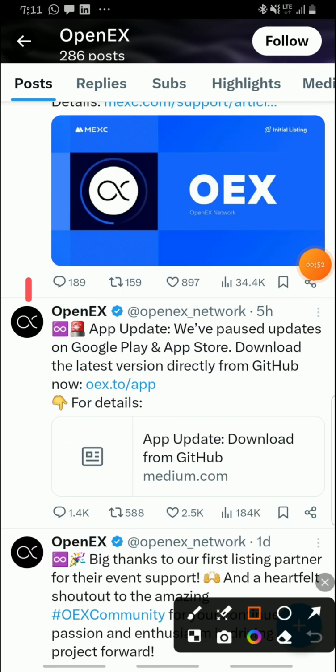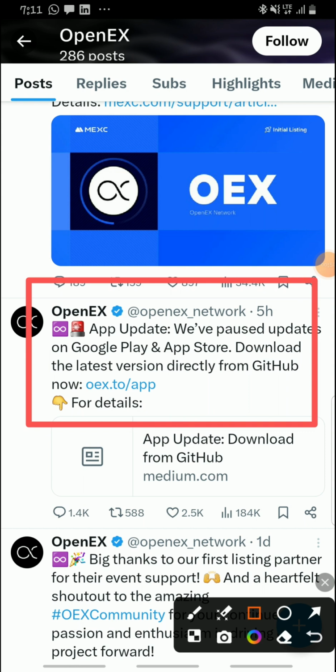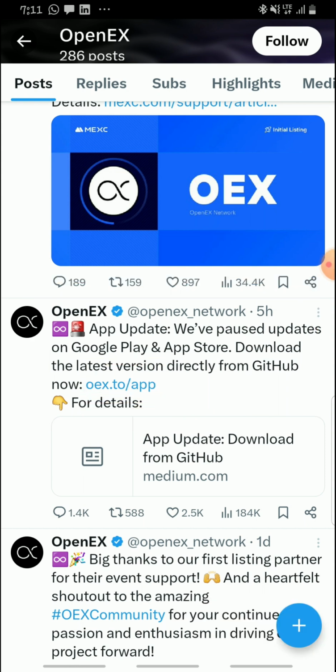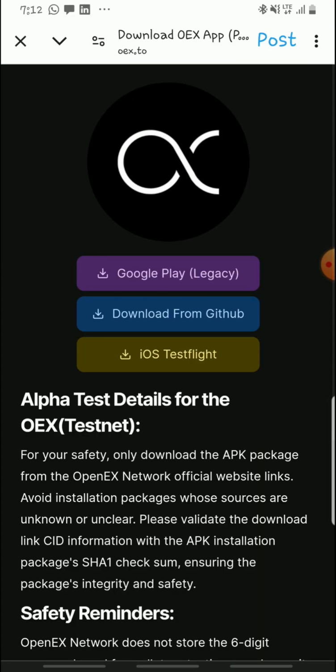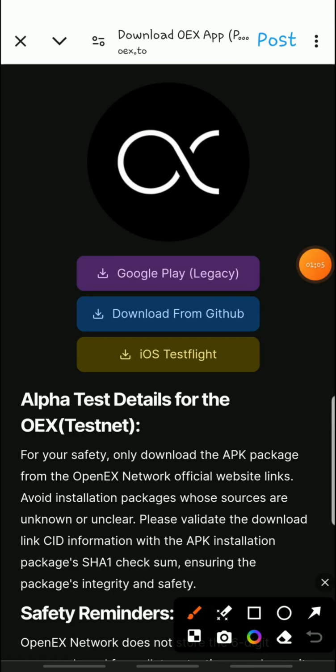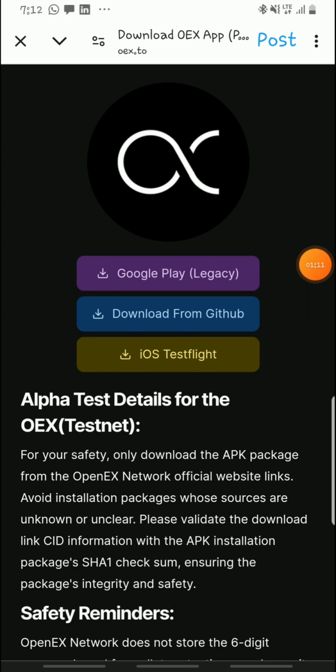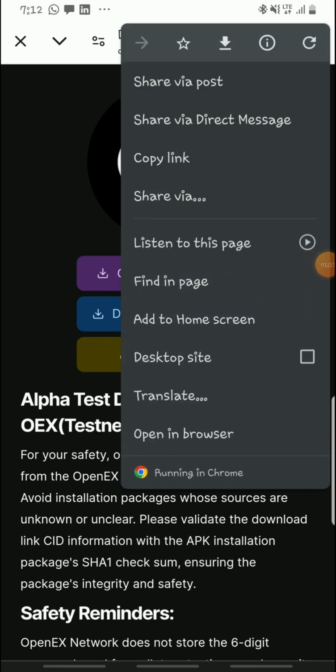Then here's the latest update. Come and tap this link. This is the link that will take you directly to GitHub. Tap it, then choose download from GitHub. Tap that.